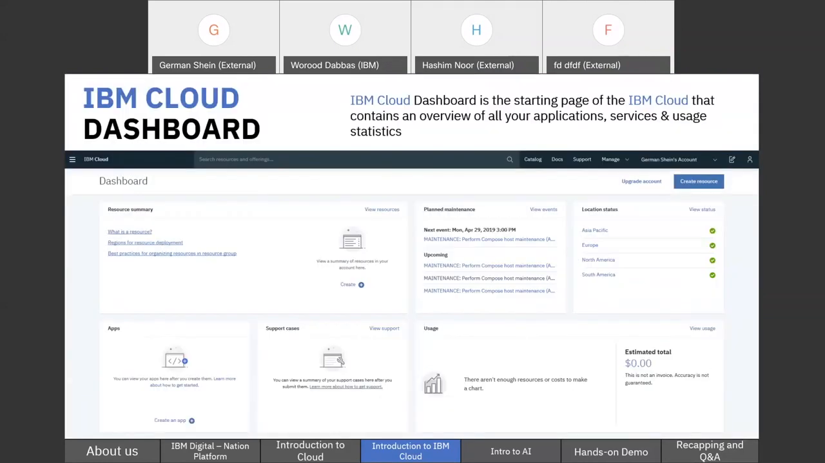What you see on your screen right now is an IBM Cloud dashboard. It is the starting page of the IBM Cloud that contains an overview of all your applications, services, and usage statistics. Once we go to the demonstration, I will explain several sections in detail to better familiarize you with the UI of IBM Cloud.